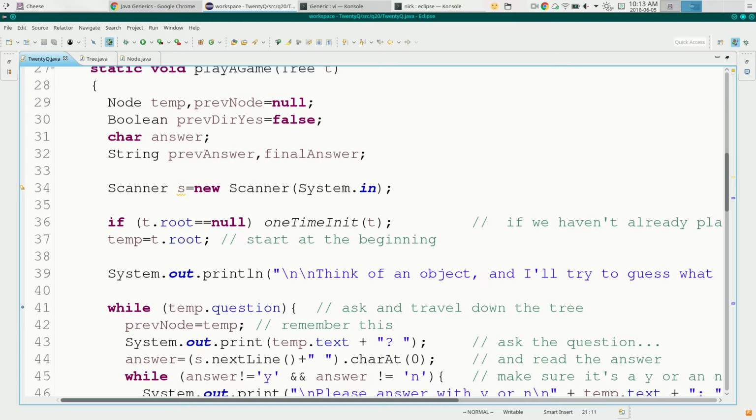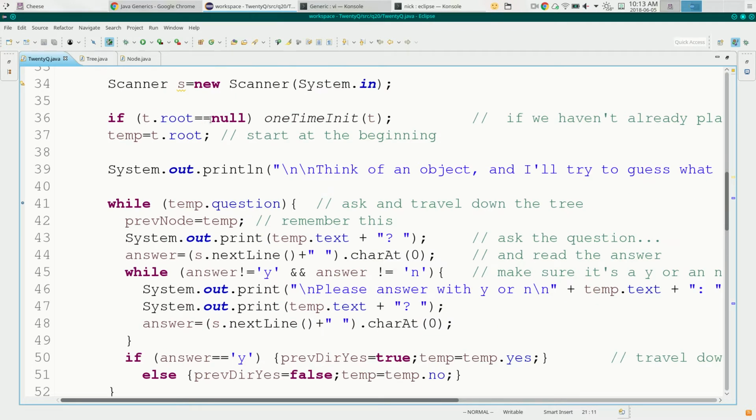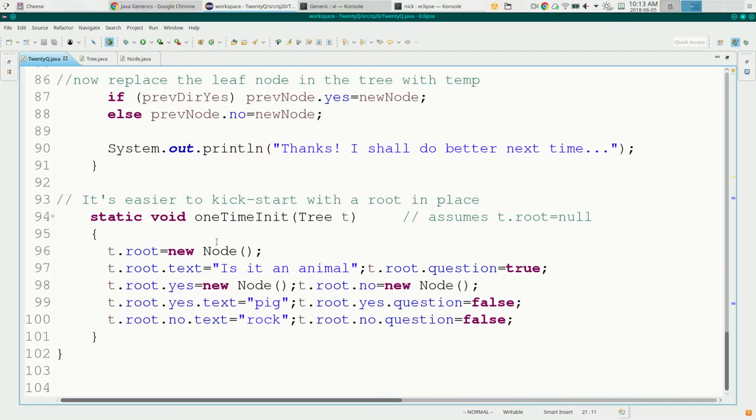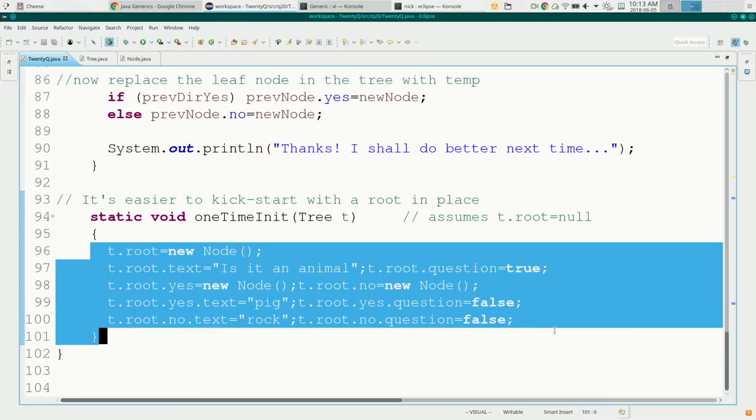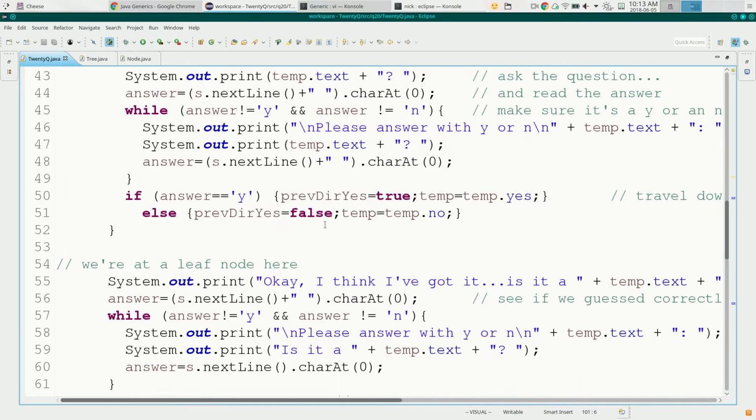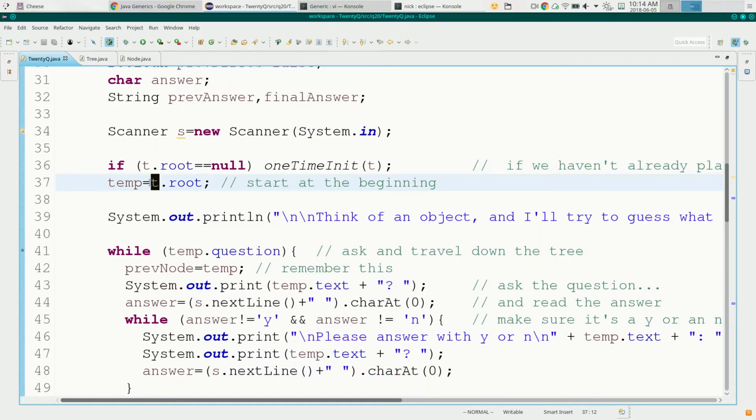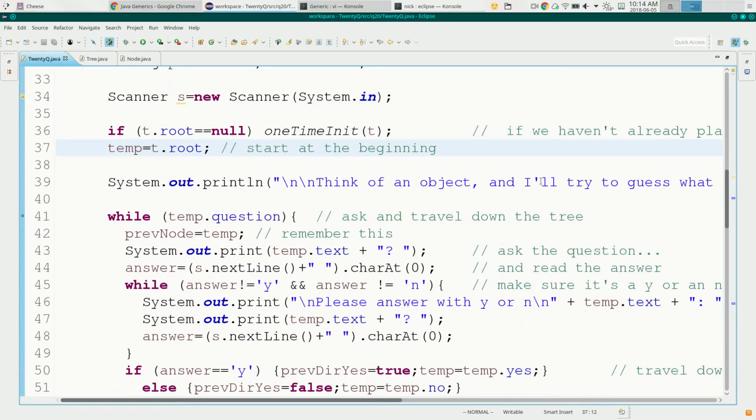So usual standard in reader. I threw in a one-time init if you don't have anything in the input file, so that it's an empty decision tree. It'll call one-time init, which just hardwires our basic tree. So is it an animal, yes or no? But that wasn't required for this assignment. So temporary pointing at the root, instructions, think of an object, I'll try to guess what it is.